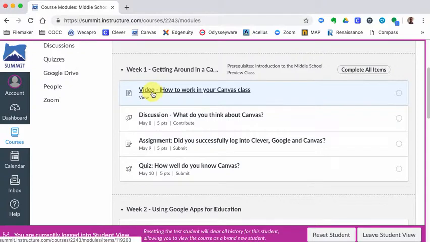Okay, so what do I need to do in this module? There's a video I need to watch. The second thing says there's a discussion. What do I think about Canvas? There's a discussion question. It's due on May 8th. It's worth 5 points. And I need to contribute to it, which means I need to go in and contribute to the discussion, read what other people do, be part of what's going on. Okay, I can do that. Once I do that, that'll check that item off.